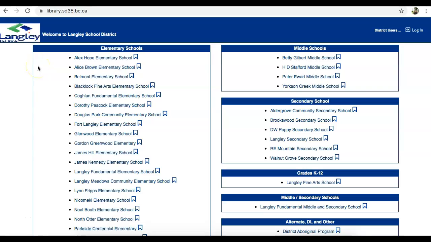Hi everyone, this is how to use the library catalog from home. First thing you do is go into your browser, and I like to use Google, so you're going to type in library.sd35.bc.ca. And remember, at any point during this video you can pause it, try it, and then continue on.